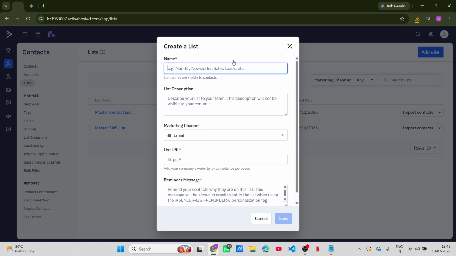Now that your list is created, it's ready for the next steps. You can start importing contacts that you've gathered elsewhere, link forms to start collecting new signups, or even attach it to automated workflows that you want to set up for your campaigns. Creating a list in ActiveCampaign is as simple as that.